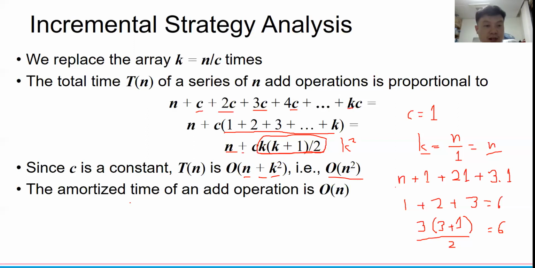And in order to find the amortized time of an add operation, then it is O n. How can we get this O n? Okay, because we can do Tn divided by n. So what is Tn? Tn is the big O with the quadratic function. And then I want to divide by n. Then the result will be O n. Okay.